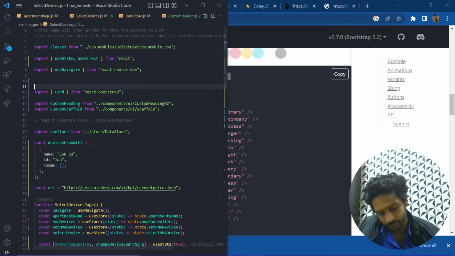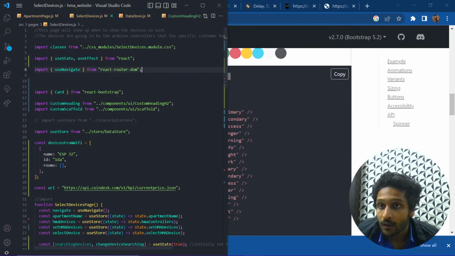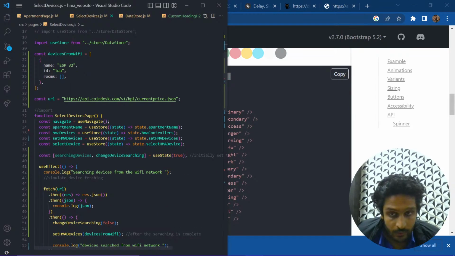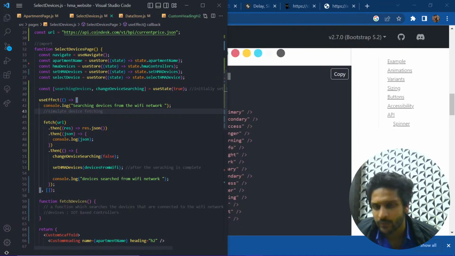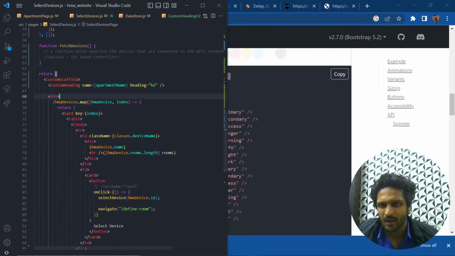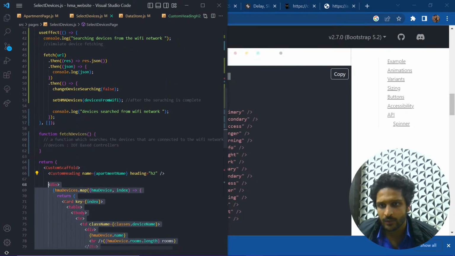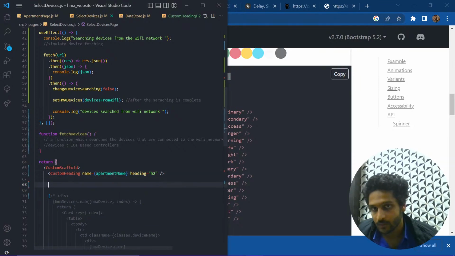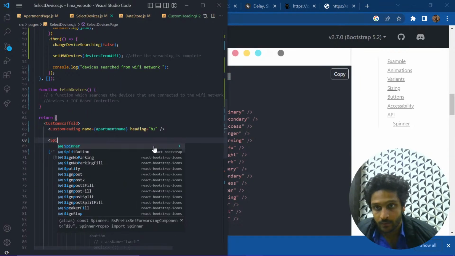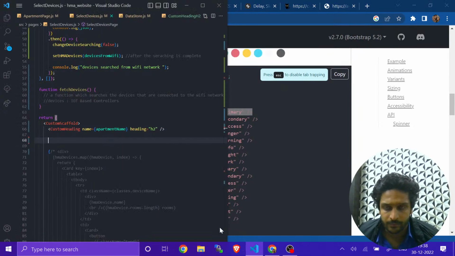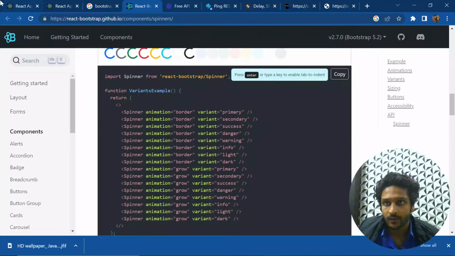Anyways, where was I? I was just copying the spinner. I've got this spinner, and let's just show the spinner as of now. I'll just comment this div as it is. We can make a separate component for the div, but anyways, be with it. And the spinner, I will just copy the spinner, primary spinner. Done. See if it's working.